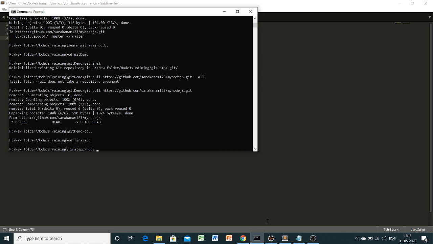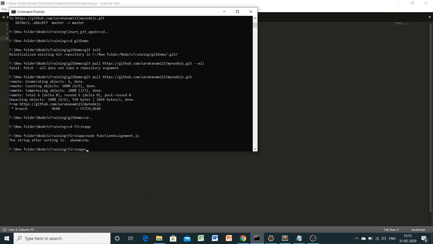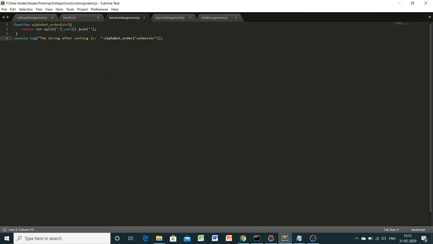To do this, node function assignment.js. If you could see, the answer is the string after sorting is this one. So let's get into another assignment on modules.